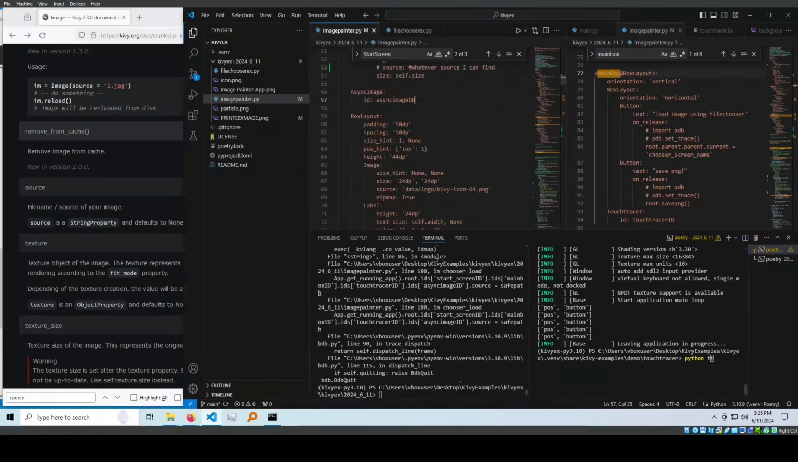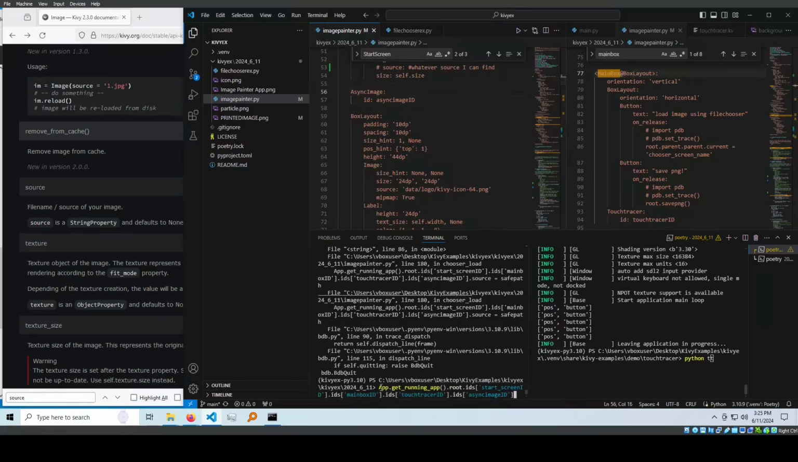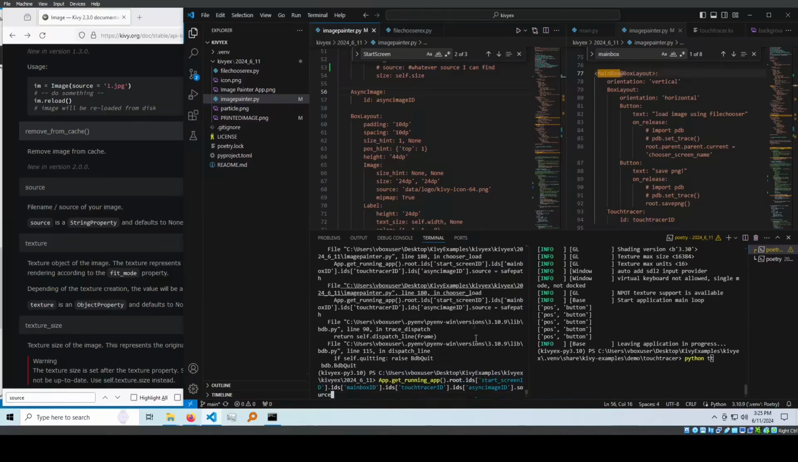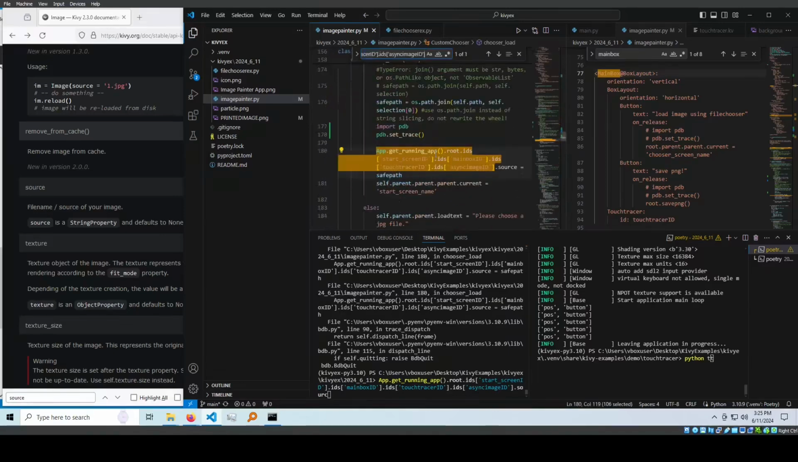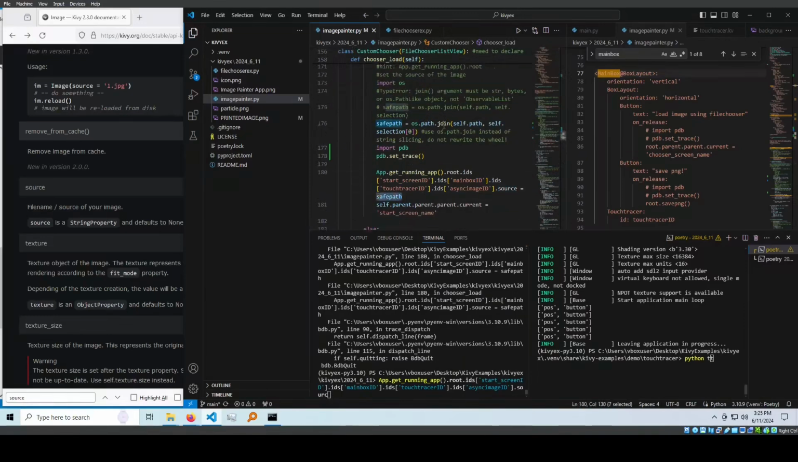And how do we do that? We use, ooh, I lost it already. Okay, so we go from the top of the app, we get the running app, we get the root widget, and then we start doing these ID chains to find the correct widget, and then we can just do source. So that's why I'm using this ID chain. We set the source, safe path, right? Then what's safe path? It just says join the path and join the selection. So let me actually show you.